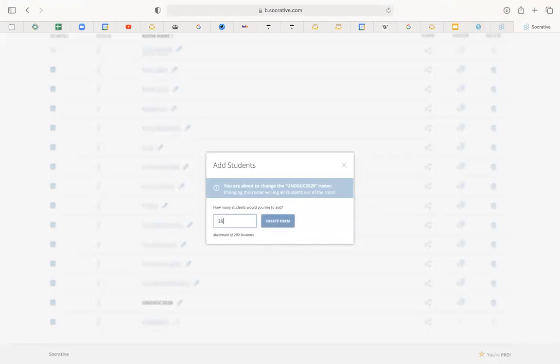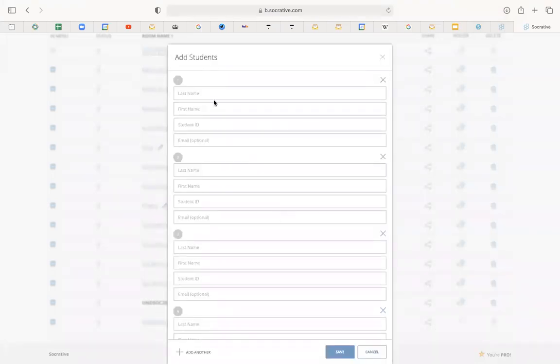Let's say I've got 35 students in the class. I'm going to say create form, and I have to go in here, and this is a manual way of doing it. Put your last name in, put your first name in, put a unique student ID in. If you've got one in school, great. If not, just add one, and then you can add their emails.